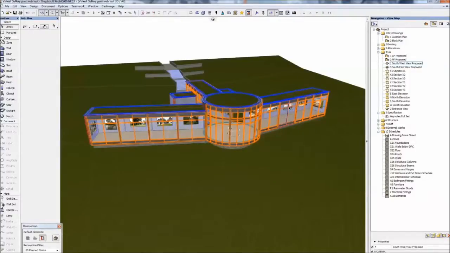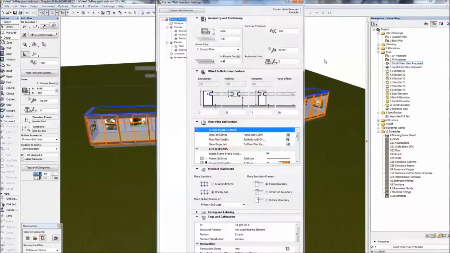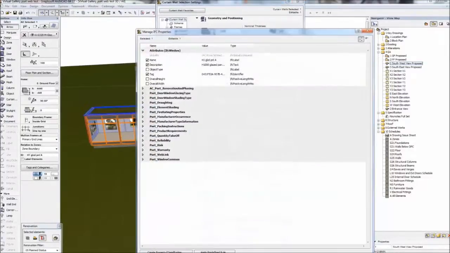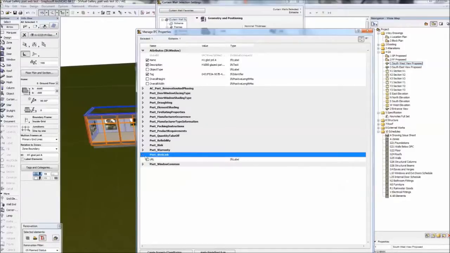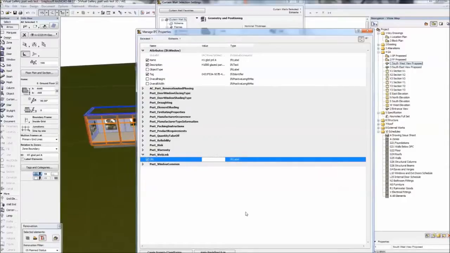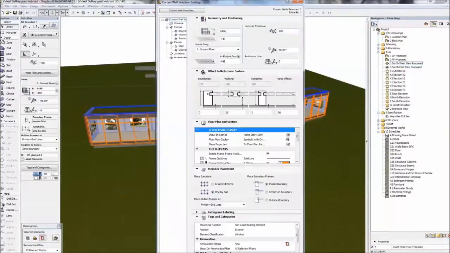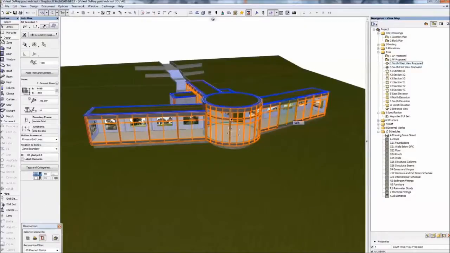We then pick that item of curtain walling and open the dialog box and go to Manage IFC Properties. We can see down here, all the way down to the bottom, there is the one we want. If we tick that tick box, it'll then appear in the dialog box for that object. As you can then see, there is URL, and that's a text field that we can put something in. So we click OK there.